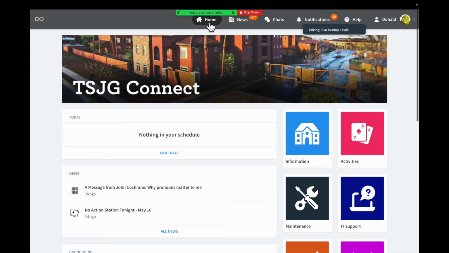Now, instead of the home page, let's go to the news feed, which is accessed by hitting the word news in the menu, either at the top of the screen like it is for me up here. I see news right here. And if you're using an iPhone or an iPad with the Cubigo app, then you would see news at the bottom of the page.